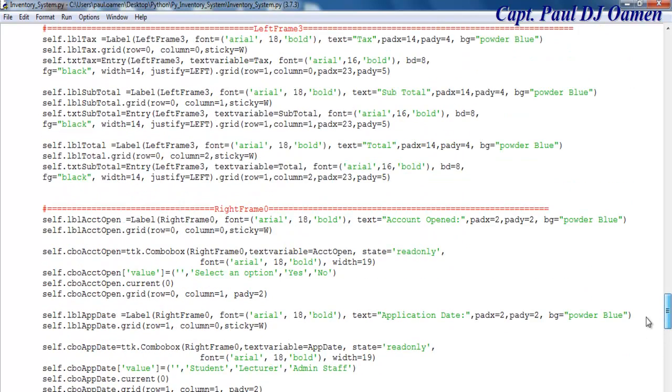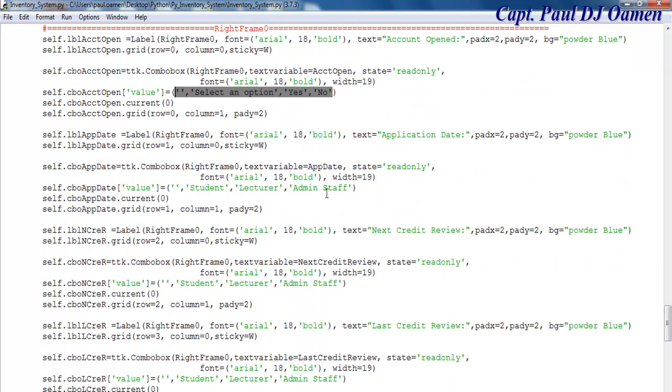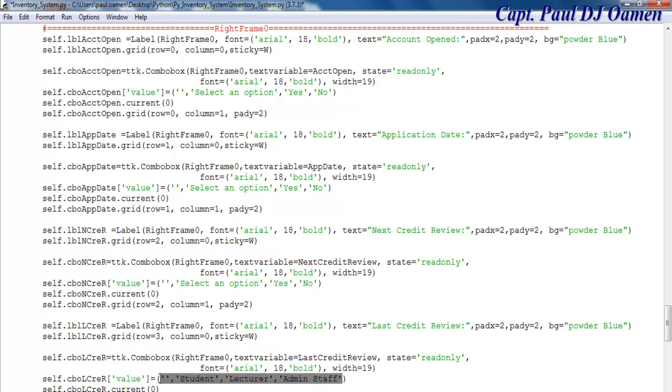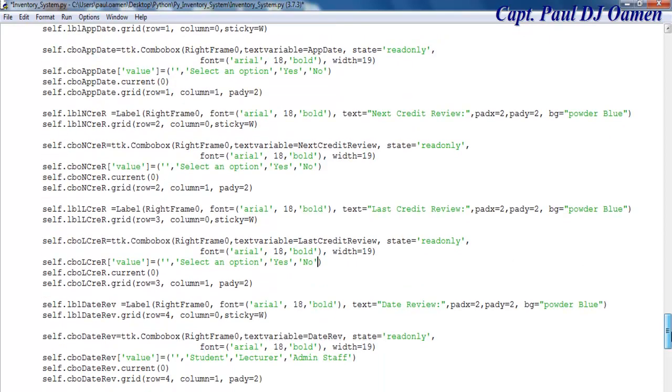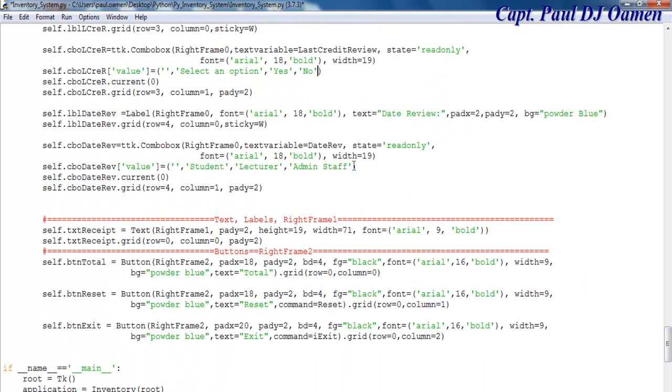Yeah, right frame 0. I can just copy something and just bang it there. Where is it? Yeah, copy all of these. So if there's any changes to be made, you just change that to yes or no. 1, 2, and there's another one here. One more. There we go. All sorted. I believe there's one more. It's 5 in total. Okay, that is taken care of as well.